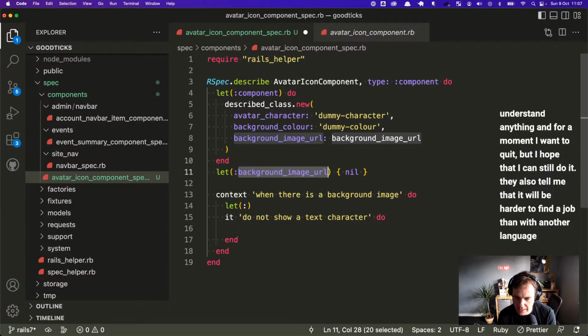Hello in the chat. Hi, I started studying programming and chose Ruby. Sometimes I don't understand anything and for a moment I want to quit, but I hope that I can still do it. They also tell me that it will be harder to find a job than another language. Oh, well, hi, welcome, by the way, hello.